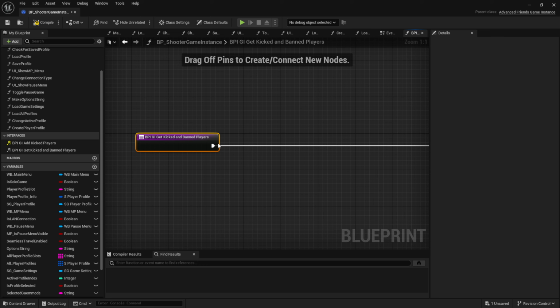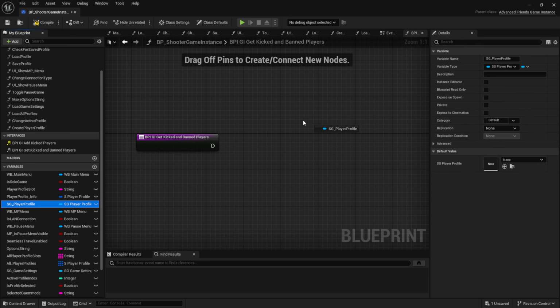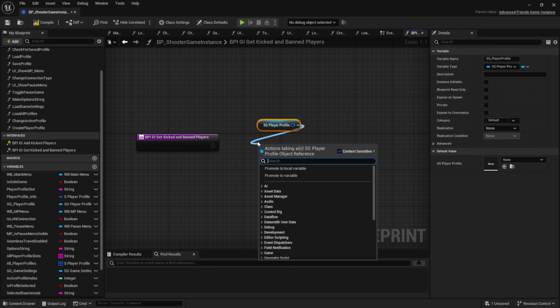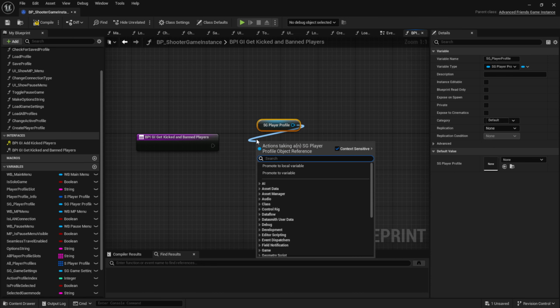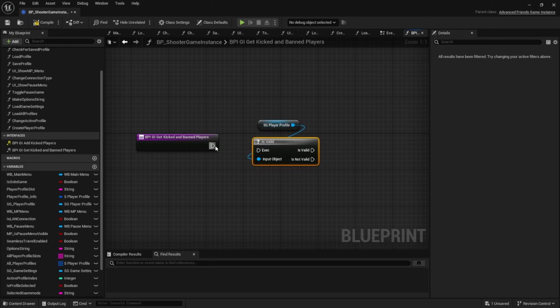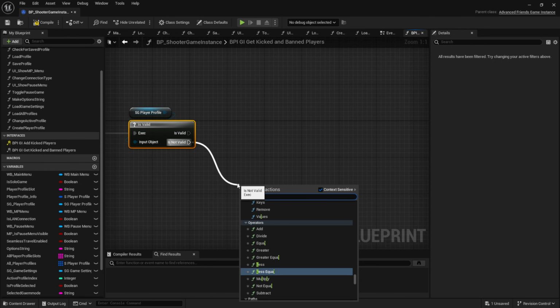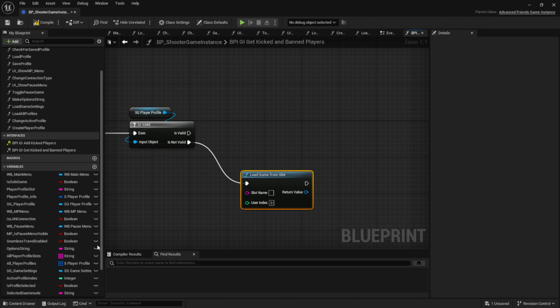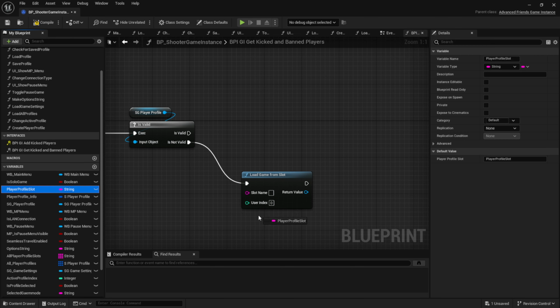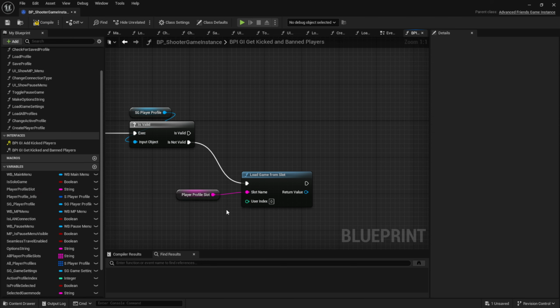We want to get the ban list from our save game. So first of all, let's grab our save game player profile and check if this is valid or not. It should be if we have a profile loaded, but let's just make sure. So plug it in over here. If it's not valid, we're going to load it. So then we're going to load a game from slot. And we can grab the slot name from our variables in here, the player profile slot.